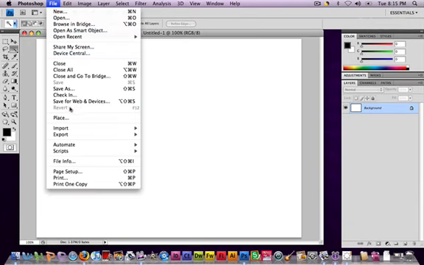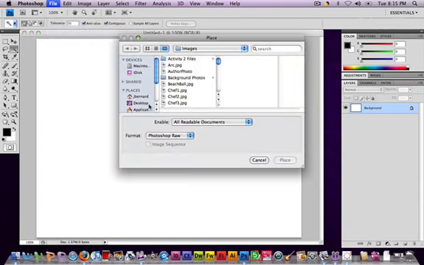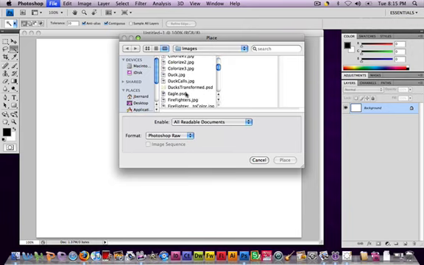So I'm going to do a File, Place, and I'm going to go out and get Eagle PSD. Now Eagle PSD is a Photoshop document. The rubber duck example from PracticeSet1 was a JPEG. So now you know you can either place a PSD inside a PSD, like we're going to do with the eagle, or JPEGs work as well with the place command.